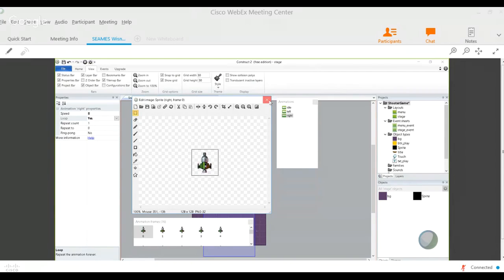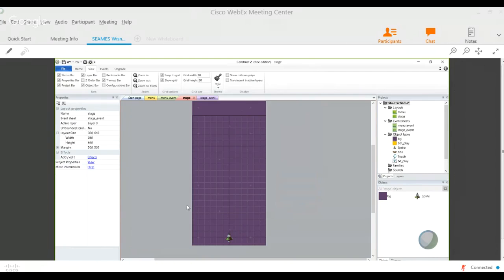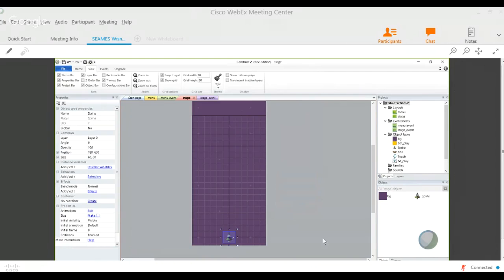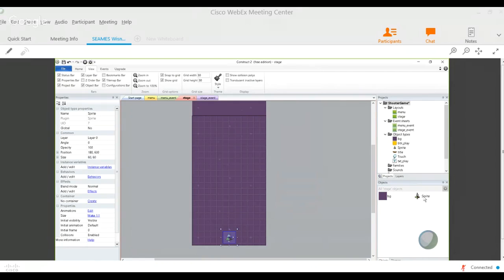Okay, and then close. Okay, because I think it's too big, so you can set the size of the ship to be 60 by 60. After that, you can click on the ship. So I forgot here to rename the sprite to be player.